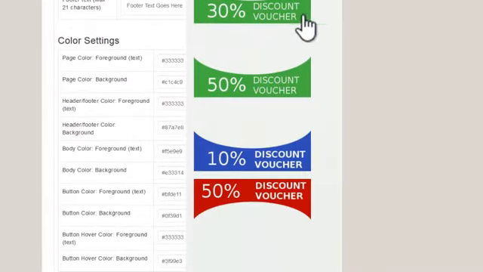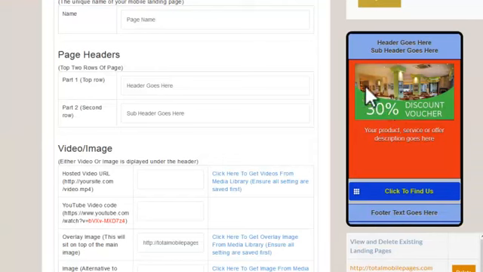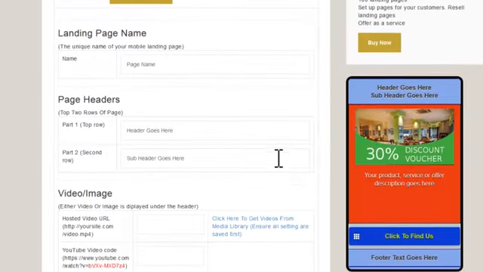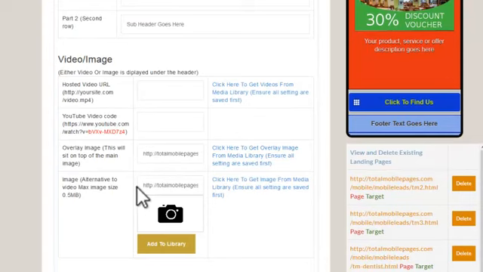Let's try this discount voucher here, for instance. And we can overlay that on top of the image that we've already put there. So, of course, that way you can create anything that you kind of like. Now, for this demo, I'm going to actually choose a video. So I'm going to get rid of these images. Just going to delete those.